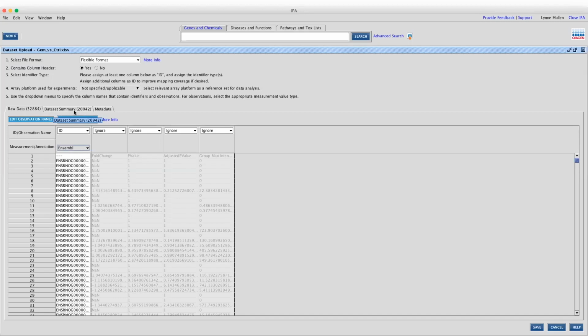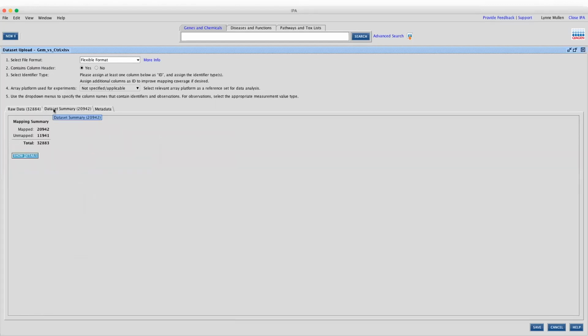to about 21,000 different genes. So the numbers are different between the raw data and this. So if you click on this, you can see a summary of what's going on. So we have about 21,000 mapped. So in other words, IPA recognized that these were identifiers and that they were mapping to genes that are in the knowledge base. And then we have unmapped.